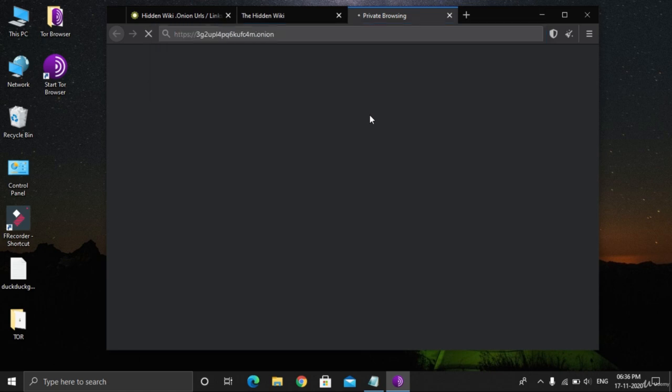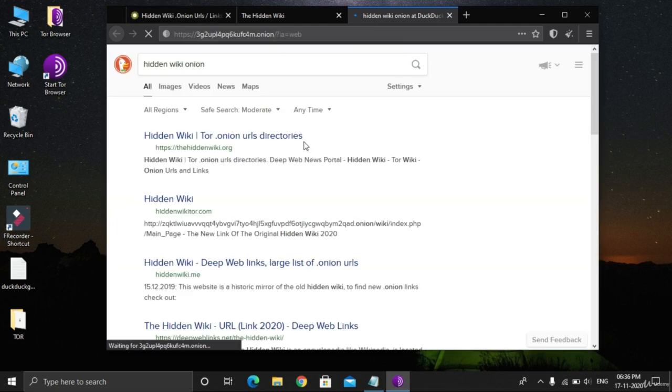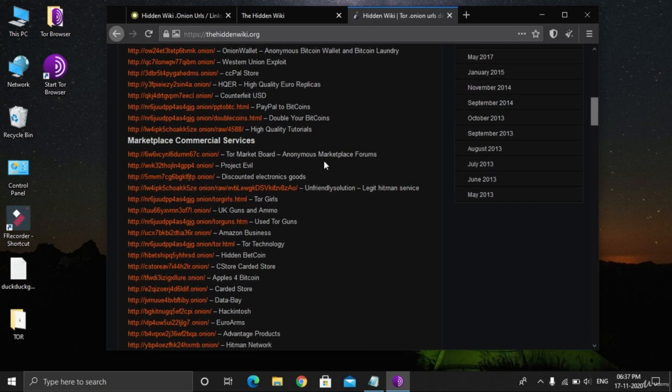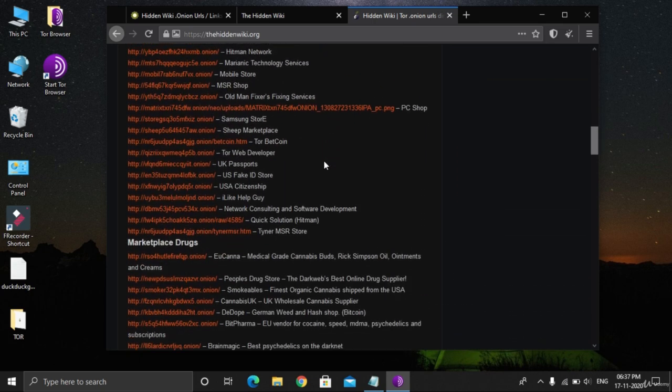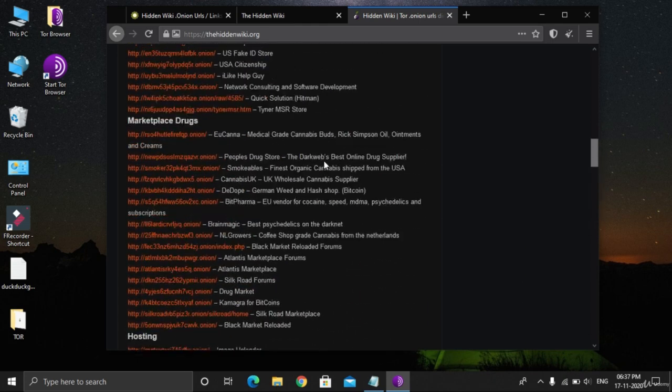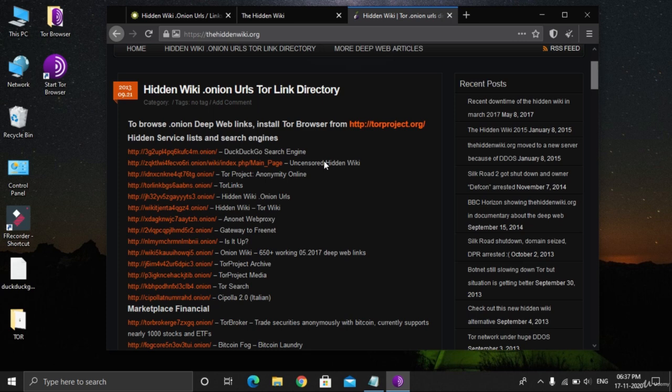If you want to find hidden wikis on the surface web, you can just search "hidden wiki onion" on Google Chrome, or also on the Tor browser with DuckDuckGo, because it searches only the surface web. So: hidden wiki Tor onion links. See, this website is actually hosted on the surface web, but all the links here are in the form of onion links, so you can also open it from here. That's the way you can find any onion link from the surface web. Actually, you can also find several hidden wikis from the surface web.